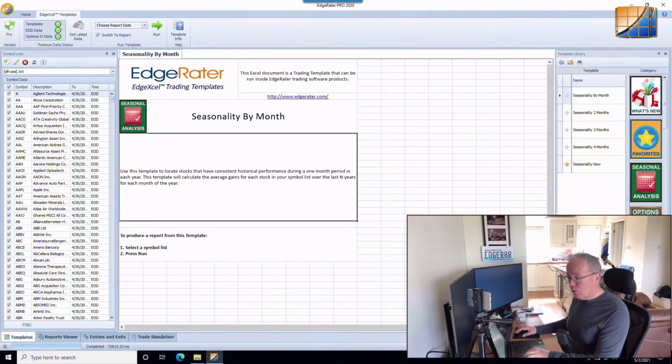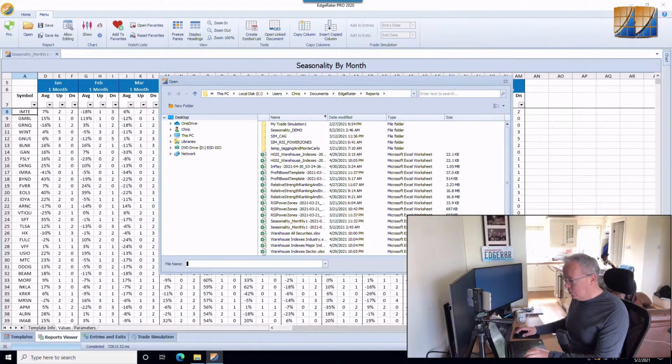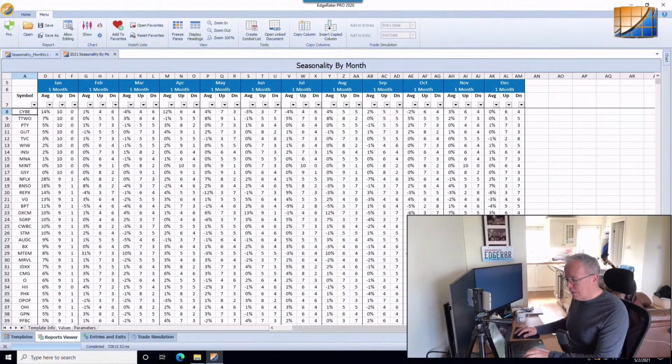So I have that report already, and what I will do is I'll go into the report viewer and I will open it up. It's not this report, I will just come into my Edgerator reports and I've got seasonality here, seasonality by month 2021. So I'll just open that up. I'll close this other one down because that was just something I was doing before we went live. So this is the seasonality as it was at the beginning of this year and what it was talking about for each of the individual months of the year.